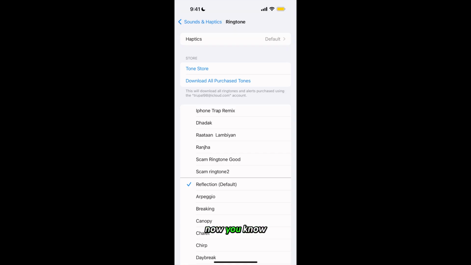And that's it. Now you know how to change your iPhone ringtone, whether it's a built-in one, from the store, or even for a specific person.